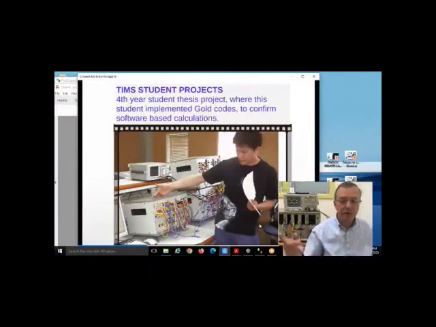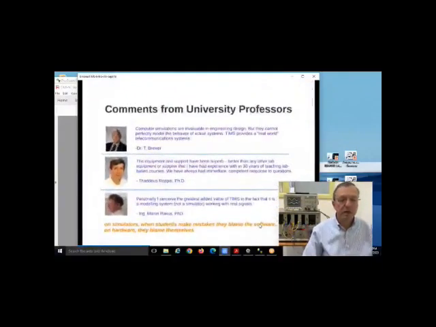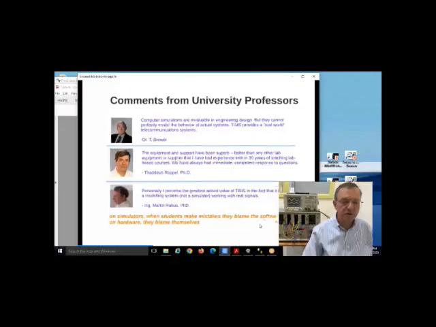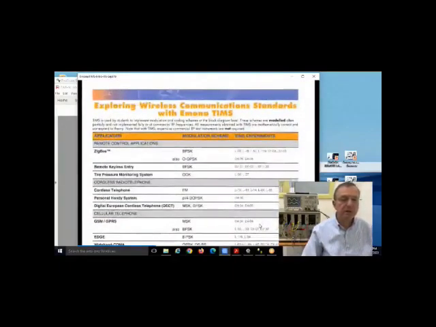This happens to be a photo of a student from Sydney University whose thesis was to implement Gold codes, which he designed in MATLAB, but then actually implemented them in TIMS to prove and measure their coding gains and so on to prove they work. I'll quickly skip through this slide. There are lots of quotations from users on our website. We now have something like over 5,000 pages of experiments.